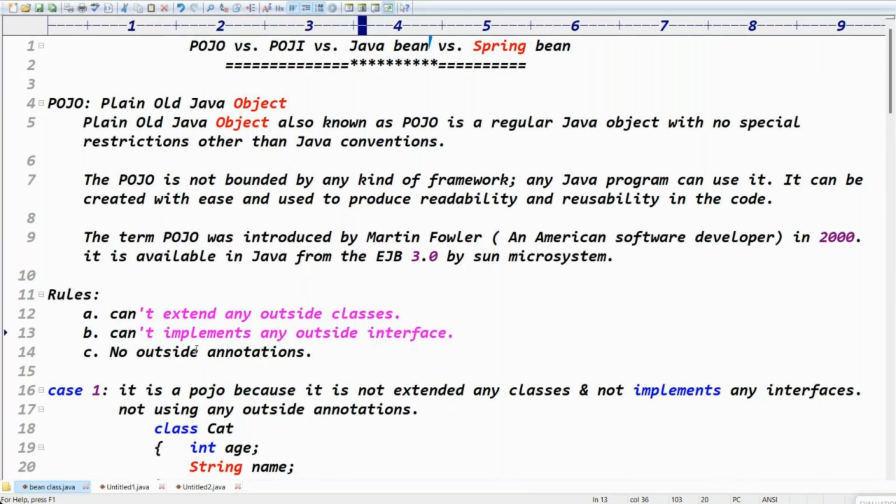It cannot use any outside annotation. Outside means what? Outside only. Yes or no? Outside is the correct term. That is an outside class, right? Definitely. No, it's not a POJI. So it doesn't extend anything.